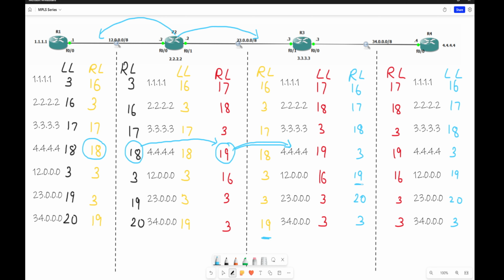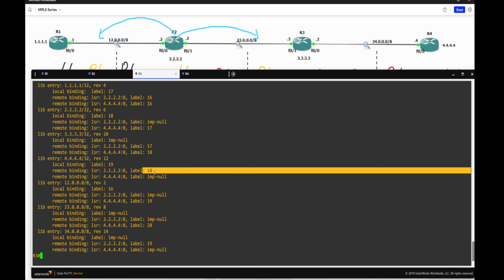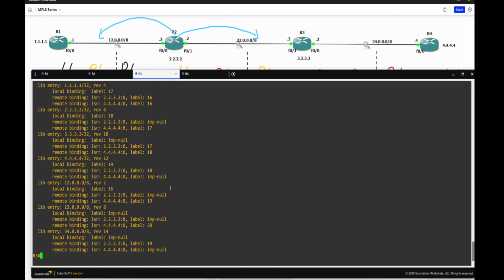R3 also does the same check. In its LFIB, it sees that the label 19 that it assigned was for 4.4.4.4. Now it has to forward the traffic. For 4.4.4.4, it has two remote labels. One is label 18, the other is an implicit null. To which neighbor should it be forwarding?